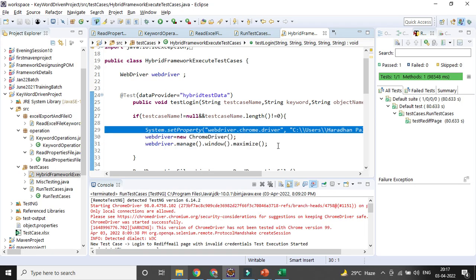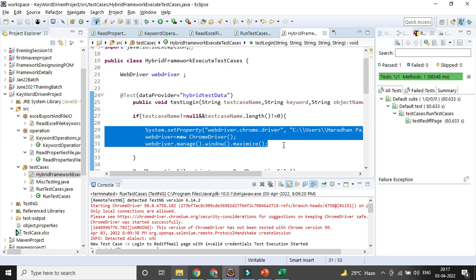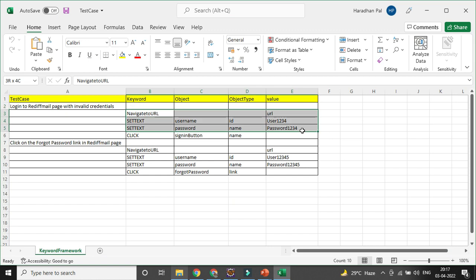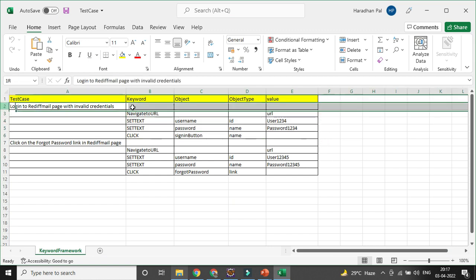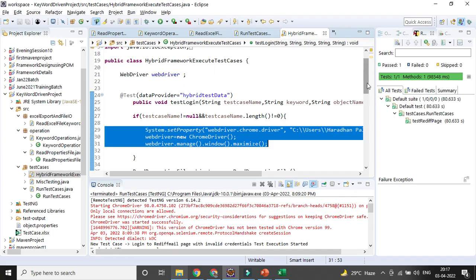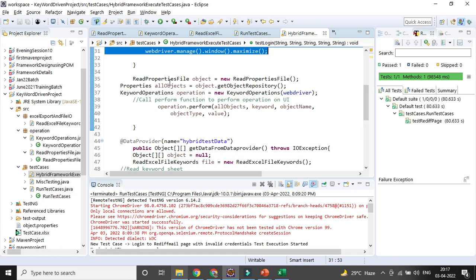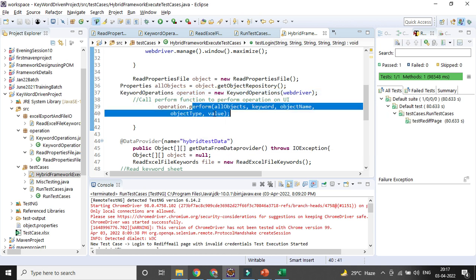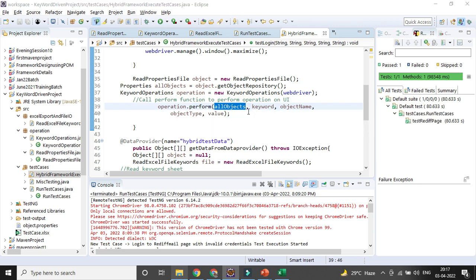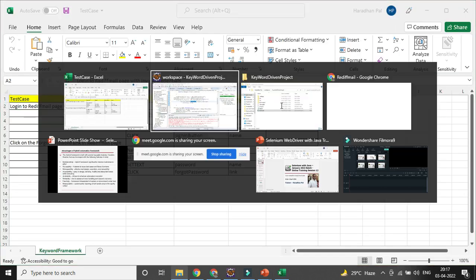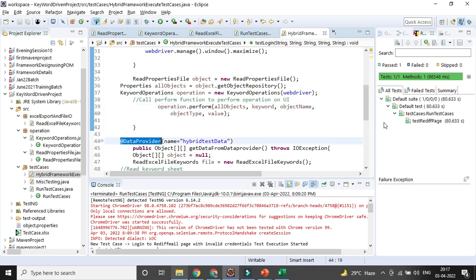Try to understand it, because for the browser I did not write any test case. So as and when it gets any new test case, every time it will try to launch the browser. Then in a similar way I will be creating an object for the read properties file, here the properties class and the keyword operation, where I want to perform the operation. So the keyword, object name, object type, value, and all the things, I will be giving the 5 columns I am considering here. Then, in the data provider, how will I be reading the data?